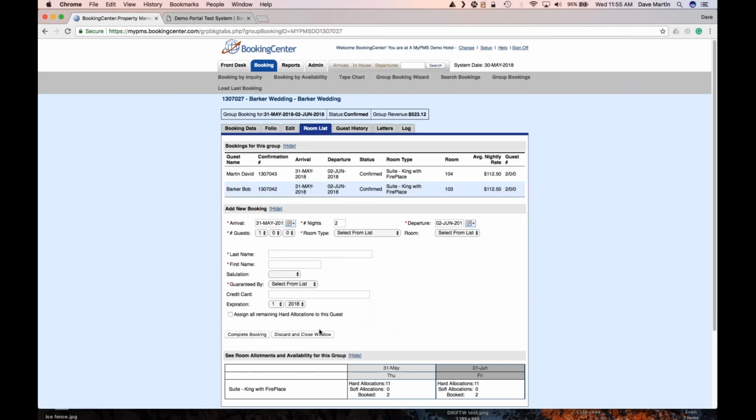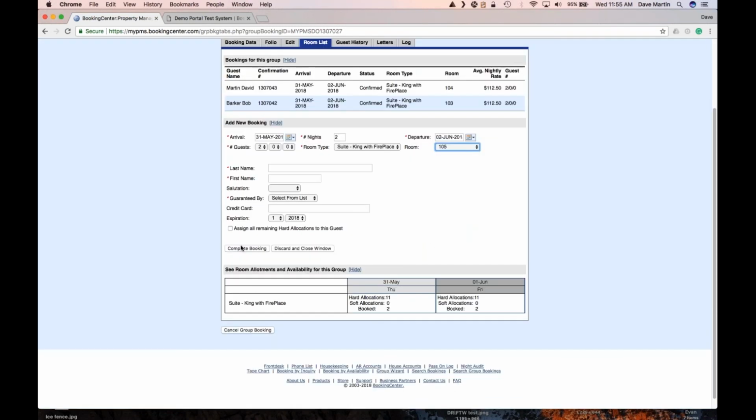If I want to just fill the rest out, I just choose a unit and it doesn't matter what unit or what room, because I'm going to fill them all. I'm going to use this auto assign and finish it out. I'm just going to put this one as Barker family, and I'm going to complete it. And so that will finish this group. The remaining 11 allocations will now get assigned with the name Barker family.